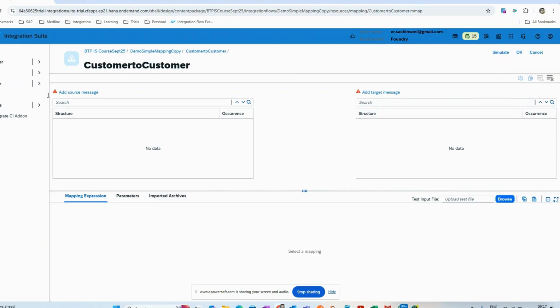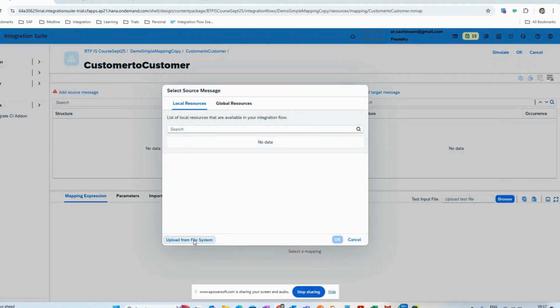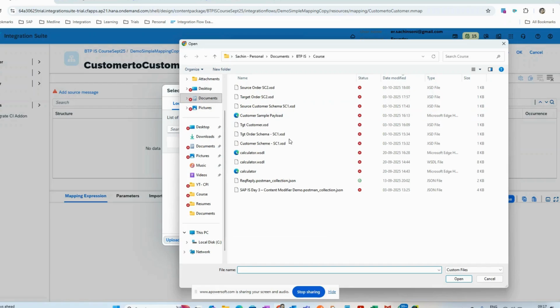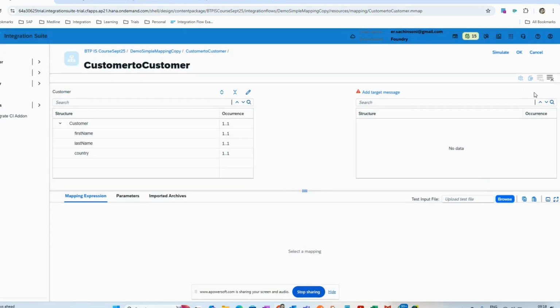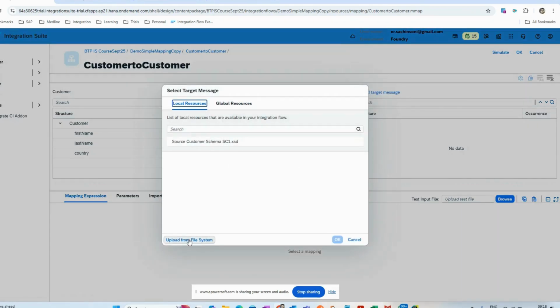Now this comes as an empty screen. I click on add source message, and I've already pre-created the XSD. You can create the XSD using ChatGPT or free web tools, and I add my target message.